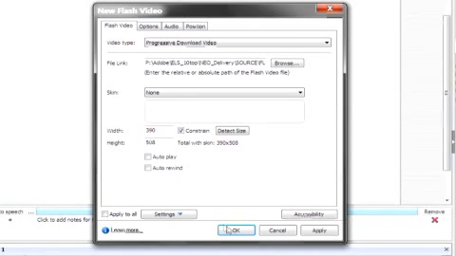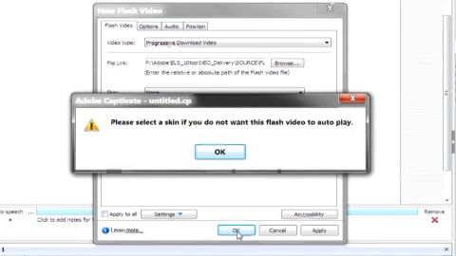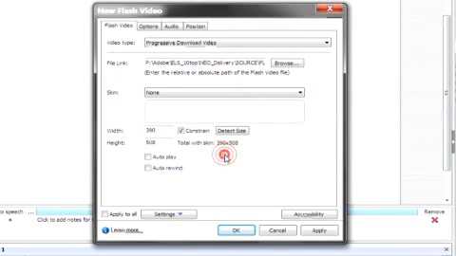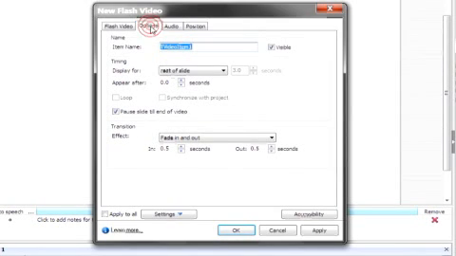Now, pressing OK will give us something we may not want. Uh-oh, Captivate does not like what we did. Why? Because Captivate, when you have no skin, has no way of starting the video unless you hit autoplay. By hitting autoplay, the video will start by itself automatically. Now, there are some other things we want to look at, and that's under options.